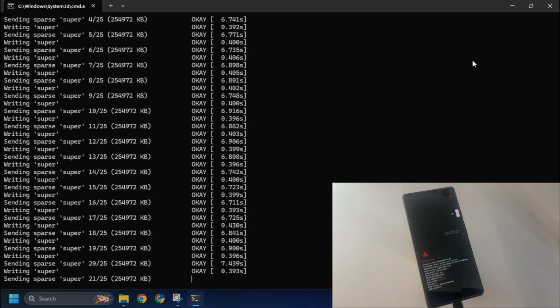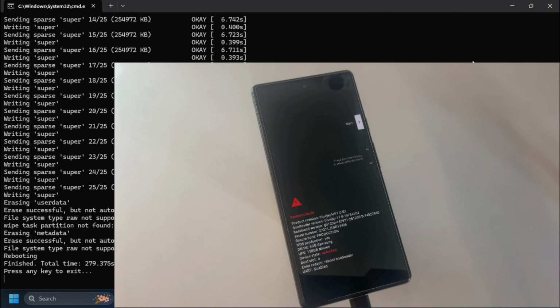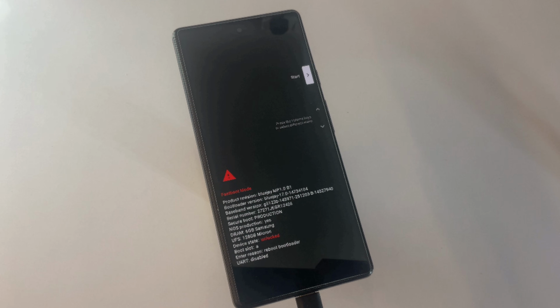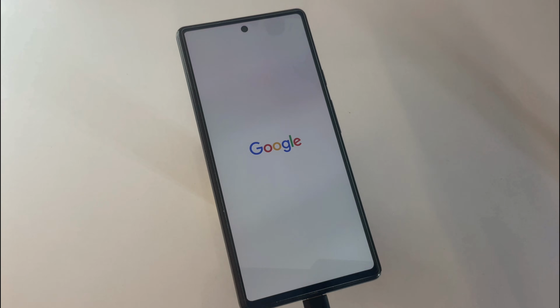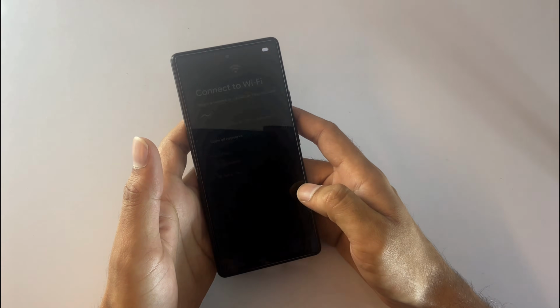Once the command prompt says finished and tells me to press any key to exit, we're officially in the home stretch. The phone reboots one last time, and instead of the old logo, we're greeted by the clean white Google G. This first boot always takes a bit longer than usual because the system is setting up the new file structure for Android 17. The setup screen looks familiar, but definitely has that new OS crispness. I'm going to breeze through the initial setup.